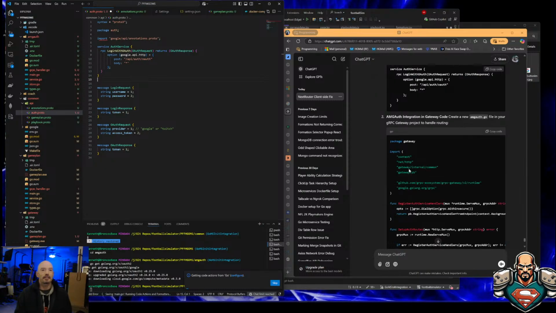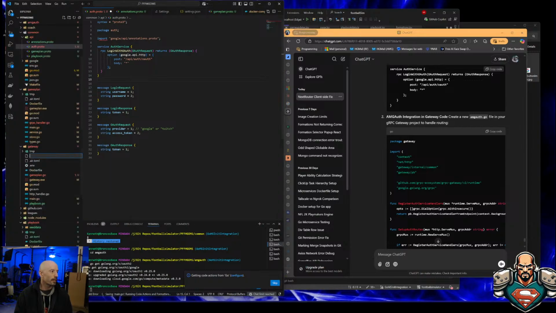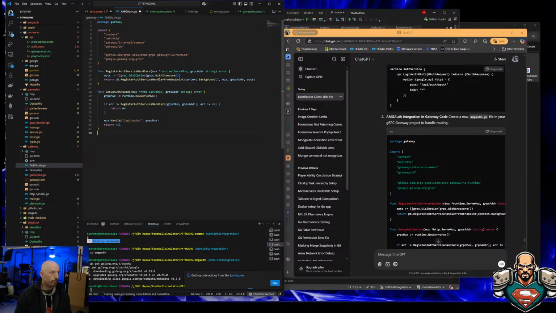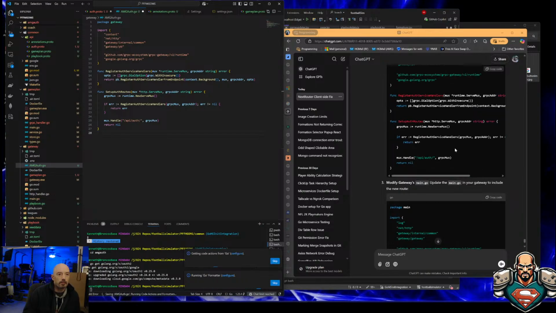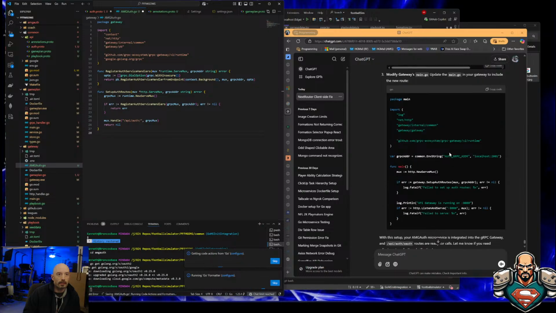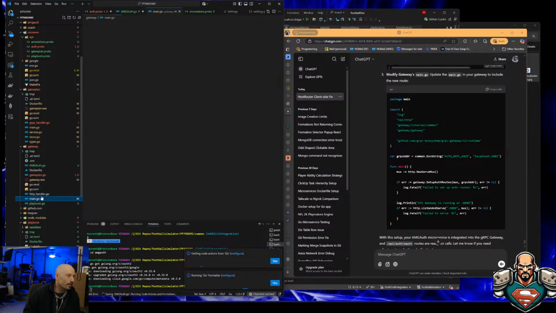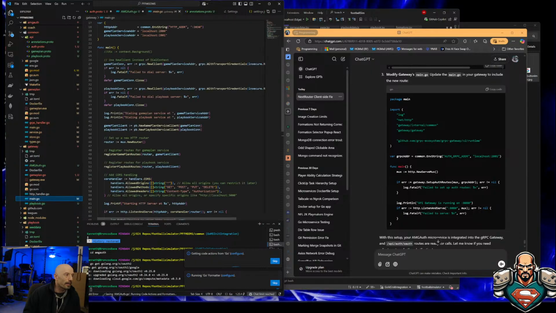Alright, so we got AMG auth.go copy. We're going to go down to my AMG. Oh, did I even create a gateway for AMG auth yet? No, I did not. So let's go create one. So we got a new file, AMG auth.go. Okay, now modify the gateway's main.go, update the main.go in your gateway to include. So yeah, I got to do that because it's got to call this piece. And right now it's doing all these other parts.